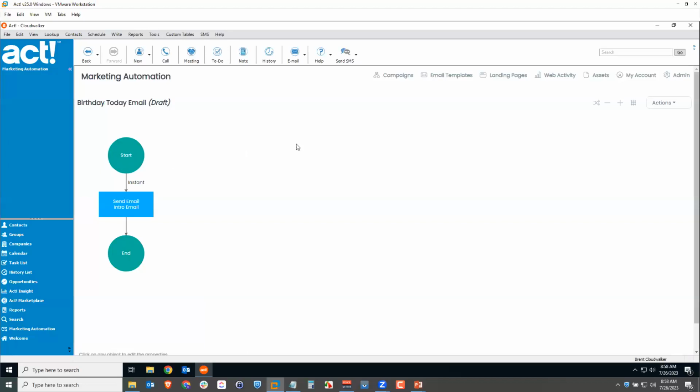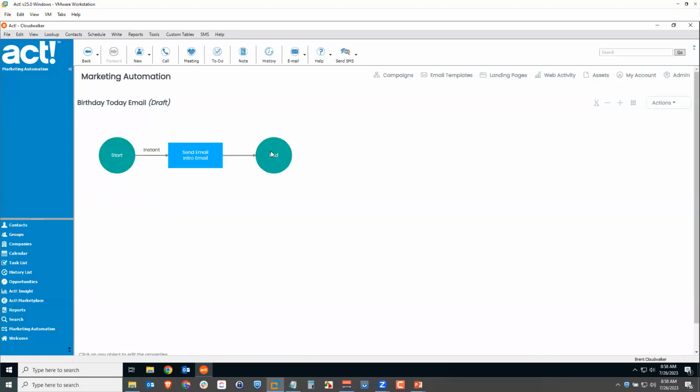Whatever way makes most sense to you. I like left to right myself, so that's the orientation I'm going to use. Now, each of these geometrical things is a stage. So we have a start stage, we have an email stage, and we have an end stage. And that's all we need for this campaign, because all we're doing is sending out a birthday email. It's a very simple setup.